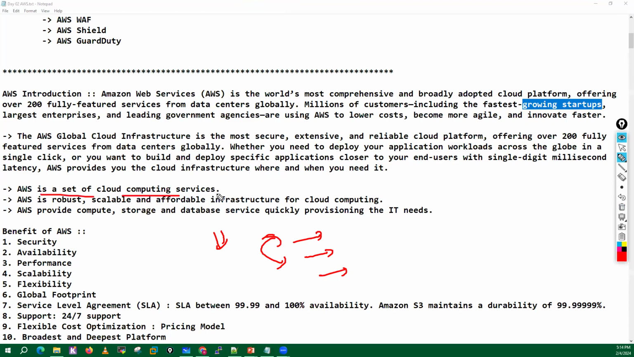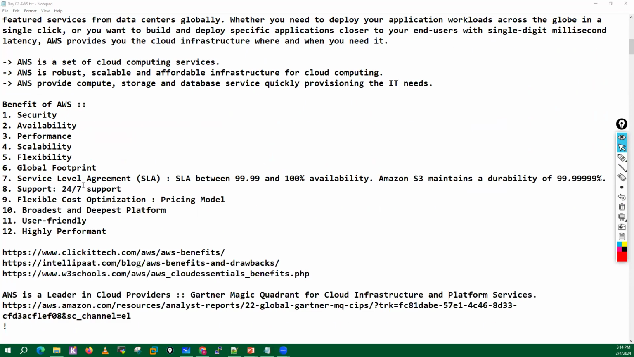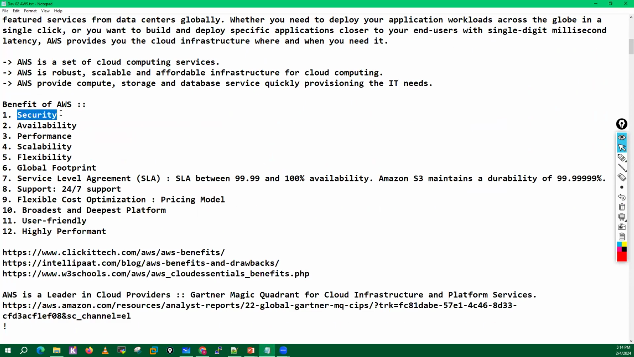AWS is a set of cloud computing services. AWS is a robust, scalable, and affordable infrastructure for cloud computing. AWS provides compute, storage, and data services, quickly provisioning the IT needs. Means, let's suppose a company A wants networking infrastructure, whatever this company A needs, they will find everything over the AWS environment, because AWS has lots of services. Okay, the main benefit of AWS is security. So whatever resources you deploy over AWS, they are secure.